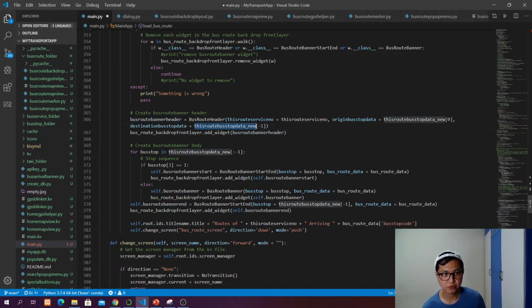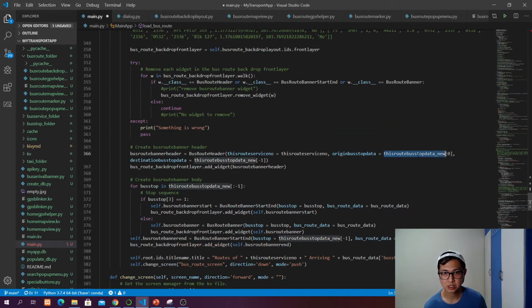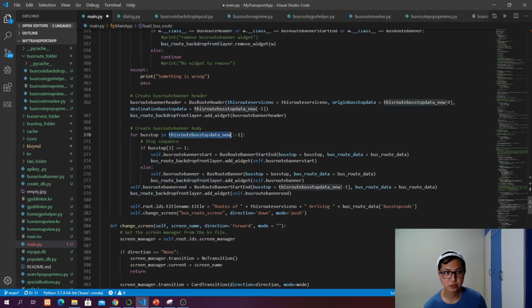If there are these classes, we will try to remove them before we start to create them. First we want to create a header, and we will use the bus route header class. What we need to pass to the bus route header is the route service number, because we want to display it, and we also want to display the origin and the destination. The origin is going to be the first item in this route bus stop data new, and the destination is going to be the last piece of data. So we create a header, and then we add it to the front layer. And then for the rest of the data in this route bus stop data new.